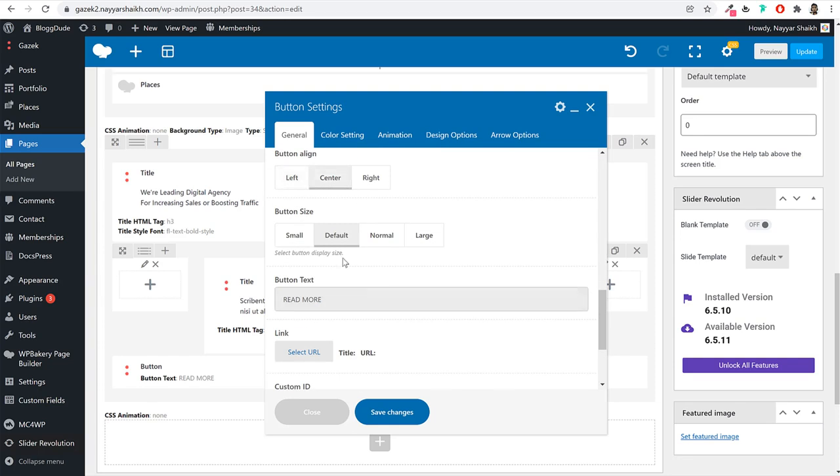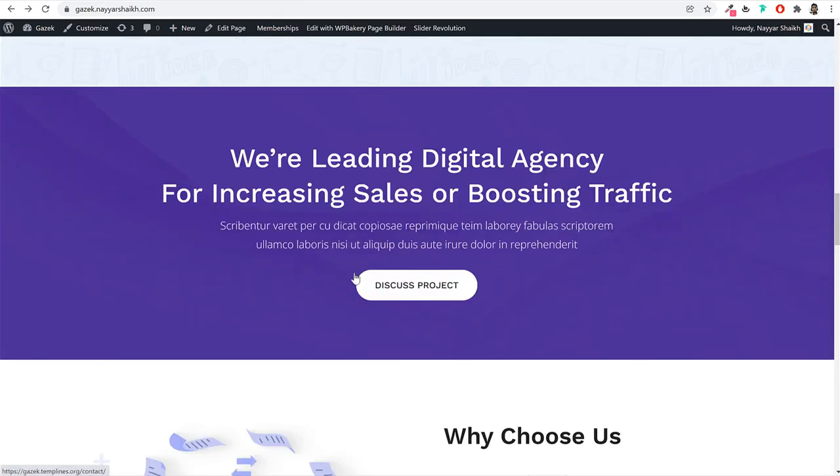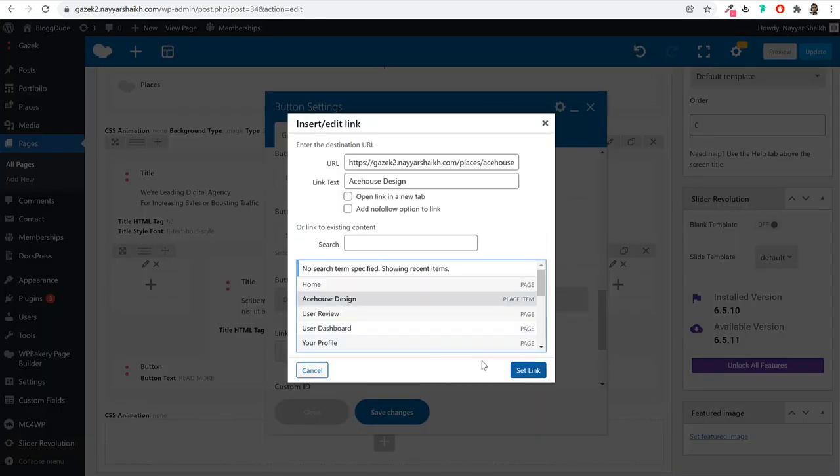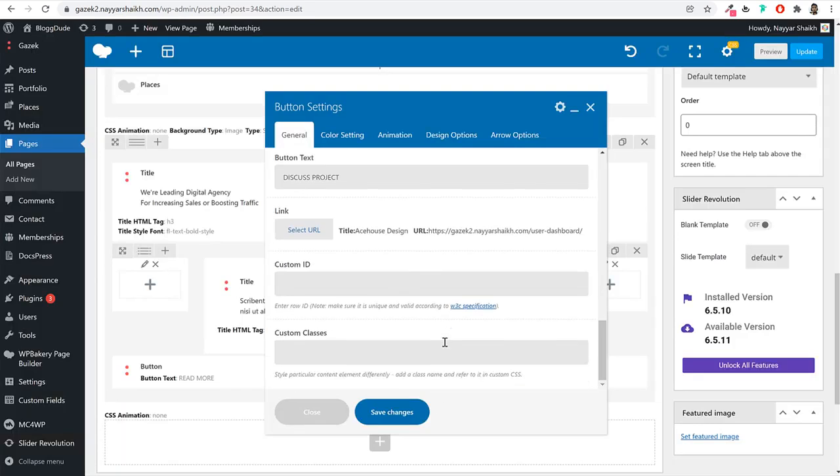So we'll select this option, your custom colors. I want this thing in the center. The button's title says discuss project. So we'll type in this thing. We'll make sure that this is in center. You can add some link for this button. Okay, I'll just add maybe this user dashboard link. Okay, now go to color.